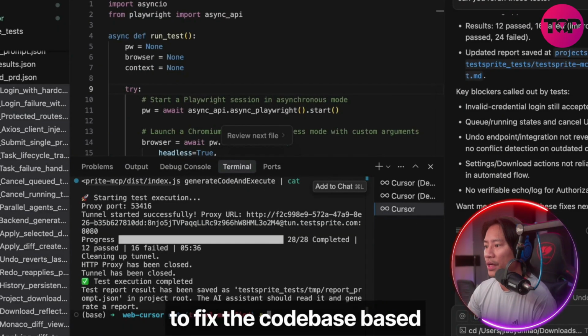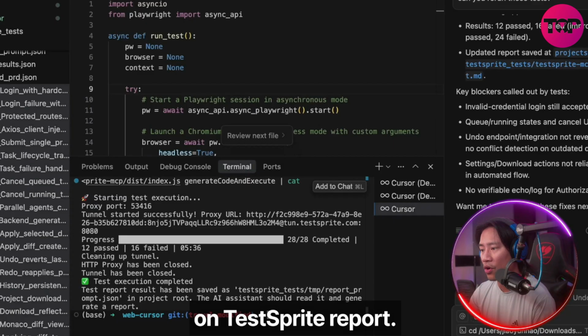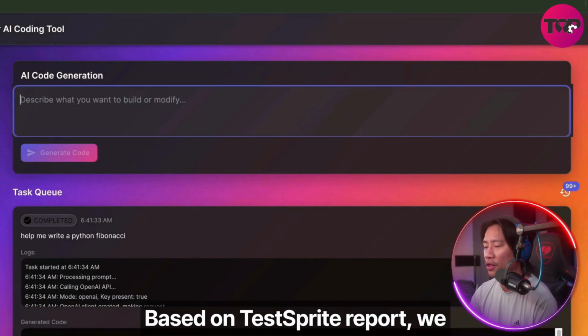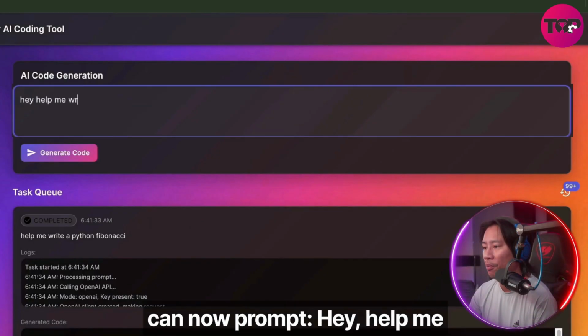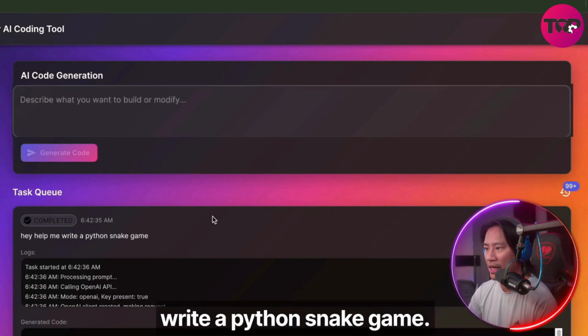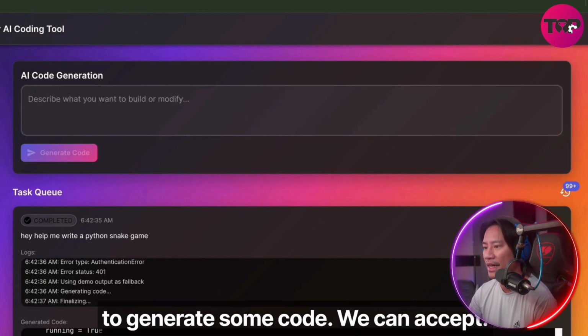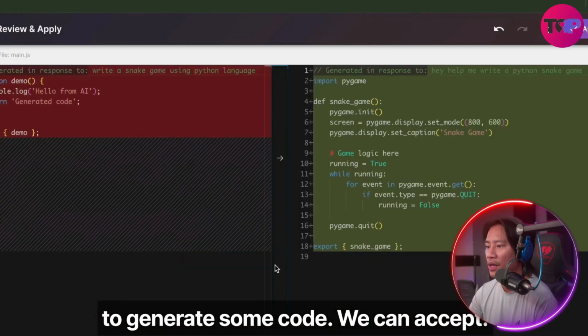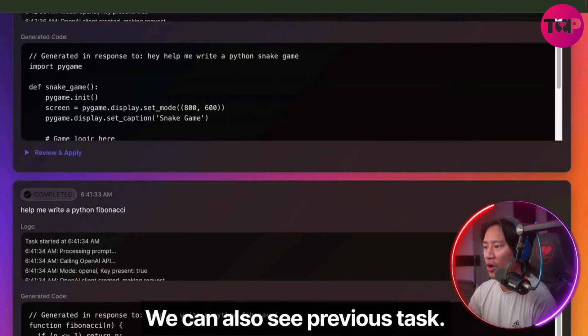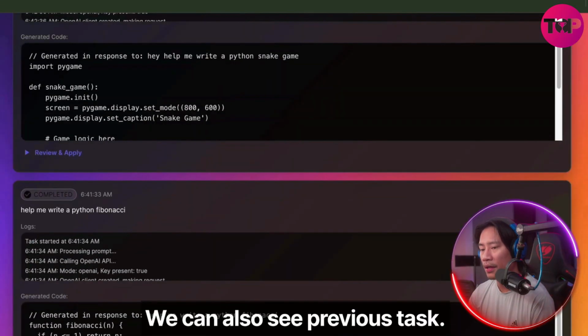So right now, we can ask the cursor to fix the code base based on the TestSprite report. After waiting for some time, we can see that cursor has fixed all those, and based on the TestSprite report, we actually can now prompt, hey, help me write a Python snake game. It will create a task and it will try to generate some code that we can accept. We can revert, we can get back, we can also see previous tasks. And just like that, that's how you use TestSprite.